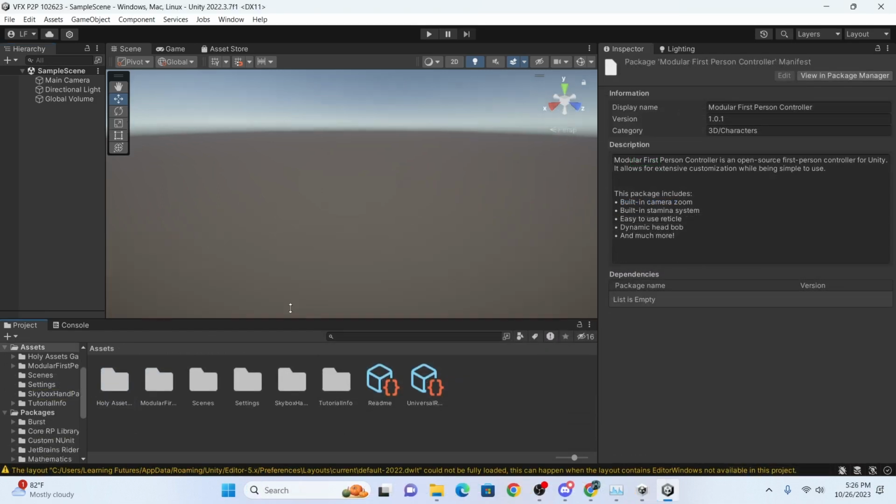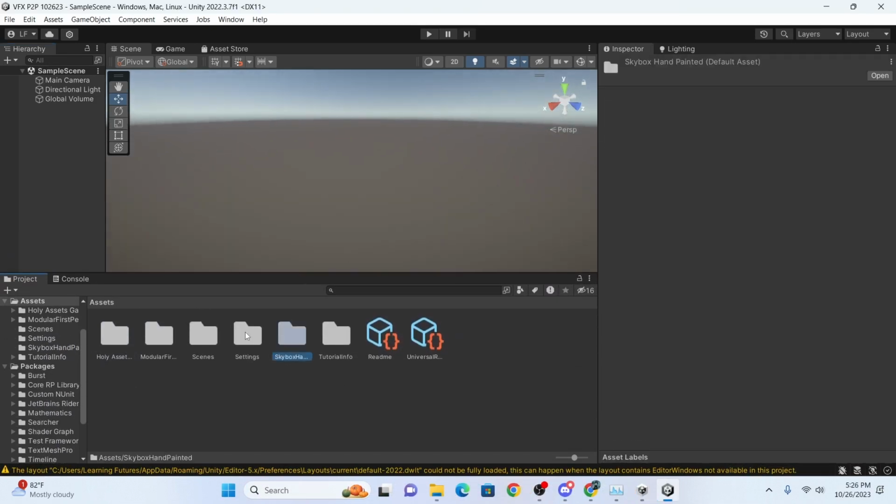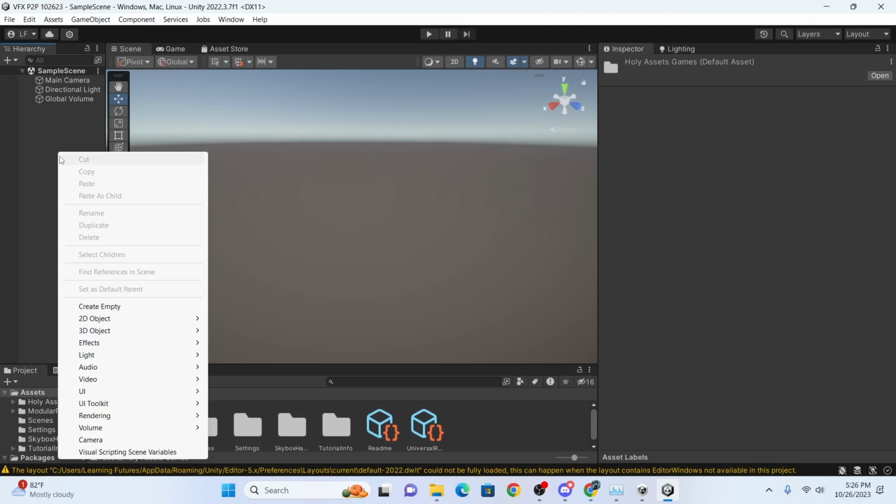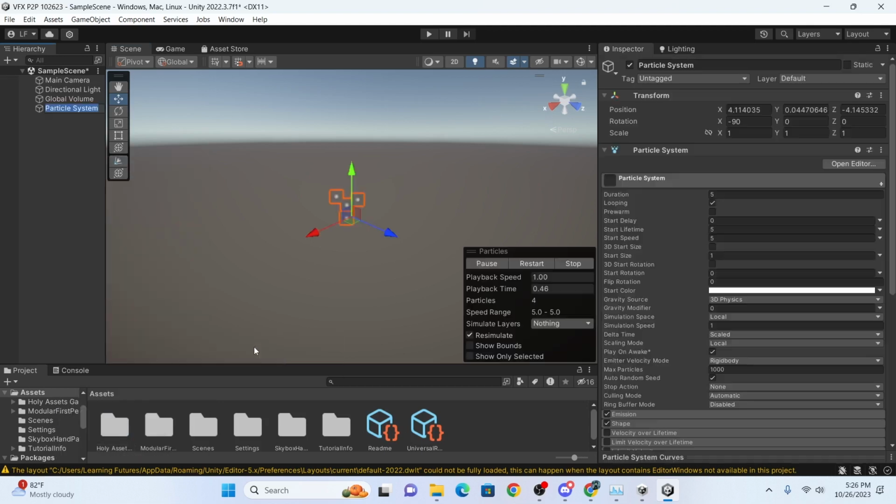So we have all our assets imported. We have a skybox, we have our first-person controller, and one asset, which is awesome. So first, what we're going to do is look at where the particle effects system is. Go to your hierarchy here, right-click, go to Effects, and click on Particle System.